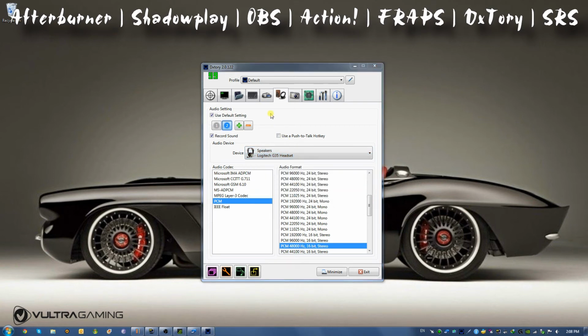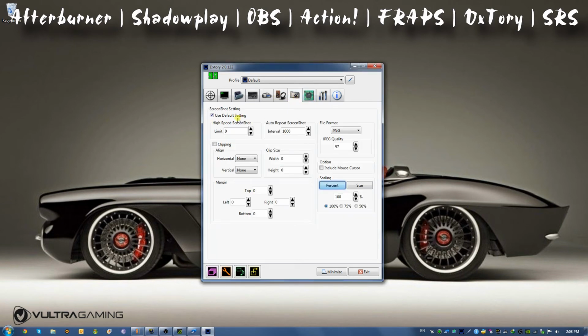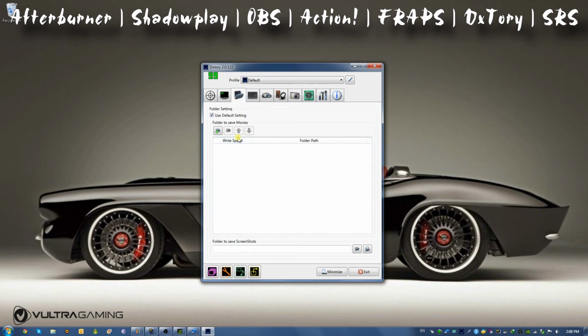Now, Dxtory has some other interesting features like, well, screenshot recording is nothing new, but what it does is you can select several different folders for its output for recording, so that you can record to multiple hard drives when you select different folders. And you can also save your presets in the profile drop-down box.